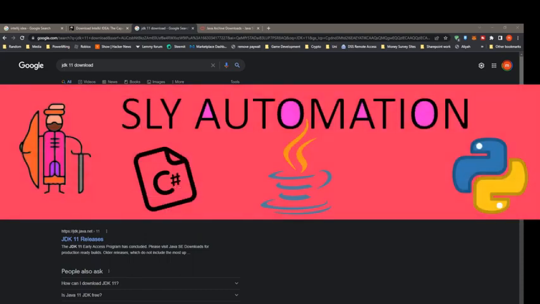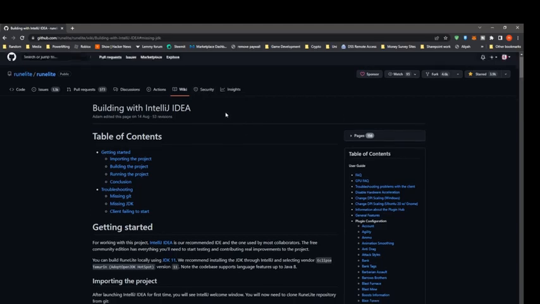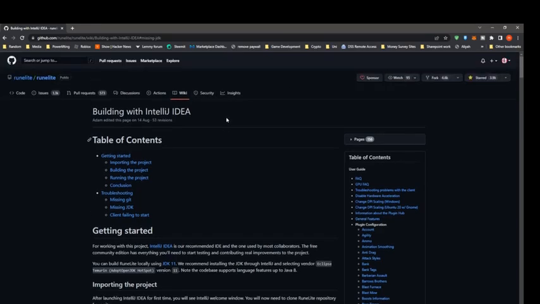So today we're going to go through a guide on how to build Runelite in IntelliJ IDEA. This is an IDE, a virtual environment for Java. So here is the GitHub for it.